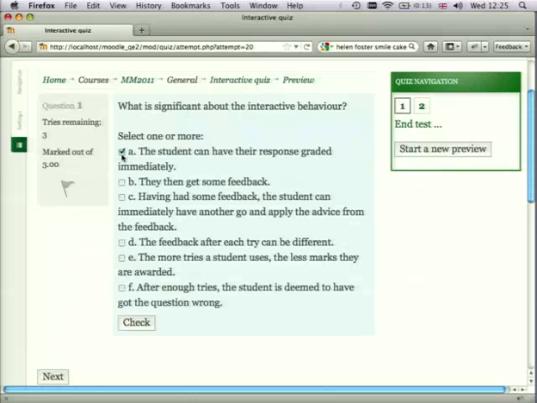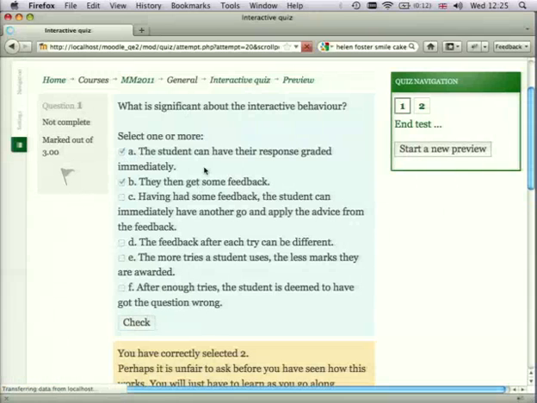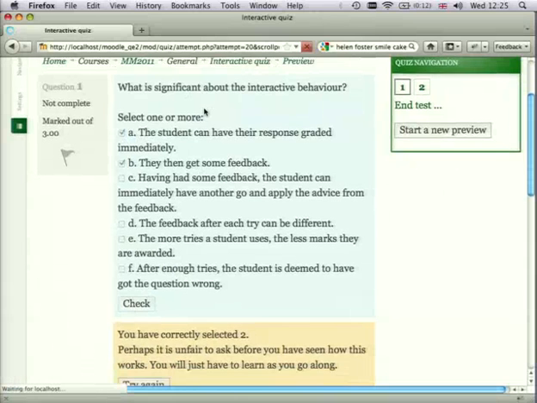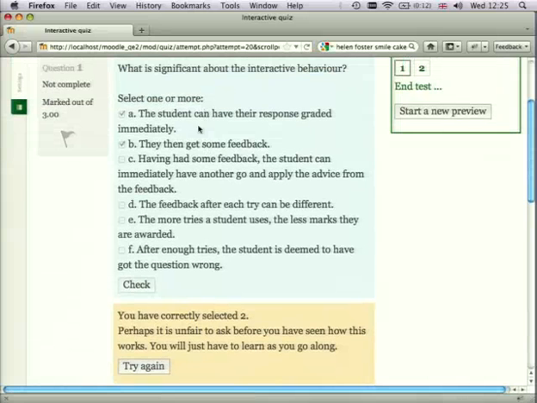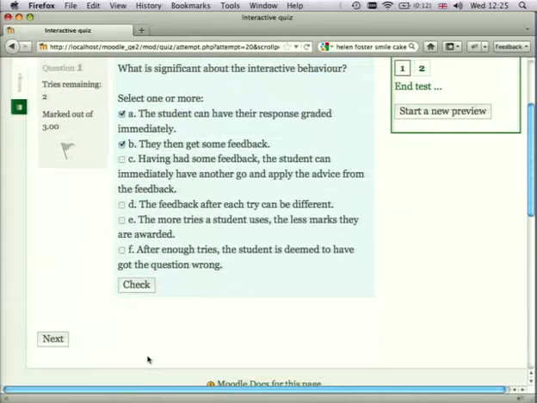Well, we've already said that the strength of the quiz is the student can get their response graded immediately, and presumably they get some feedback. So now, with an interactive question, you've got a check button there, and we can submit question 1 immediately, and we get a bit of feedback telling us we got 2 right. And then once you click try again, still within the same quiz attempt, you can try putting in a different answer.